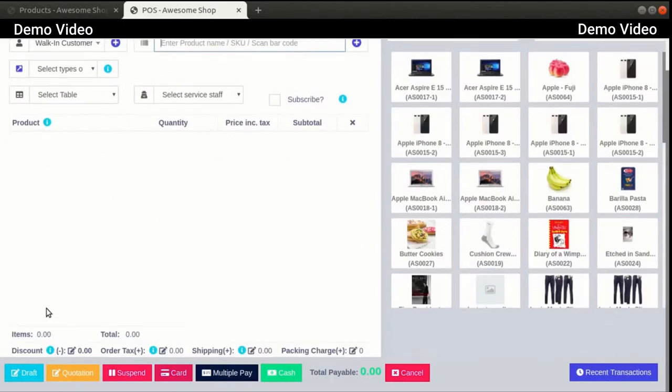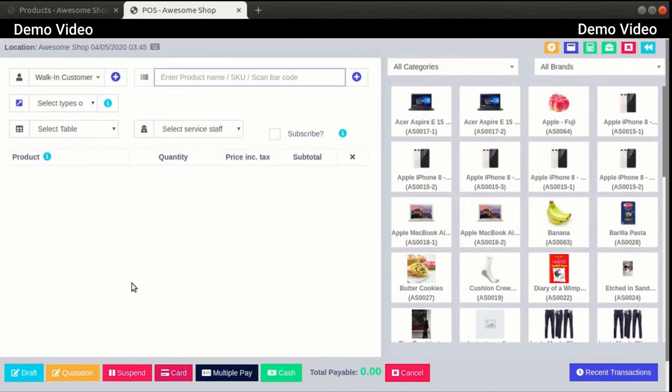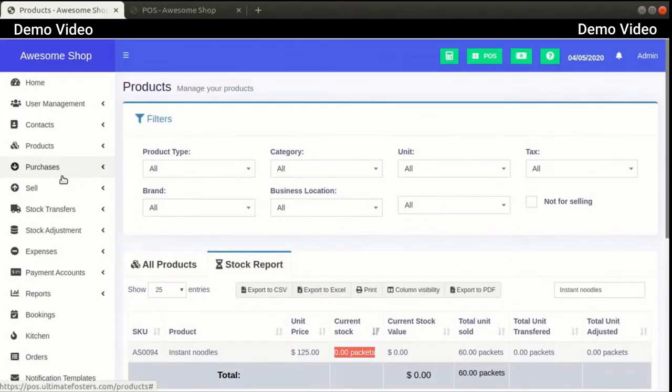So that's all. If you want to give a quotation to some customer, we can click on the quotation and give a quotation. The stock will not get deducted. If we want to finalize the invoice, we can click on cash or multiple pay, and the stock will get deducted. In this way, the software manages the stock for all the sales stock, all the purchase stock, and all the opening stock for a particular product.